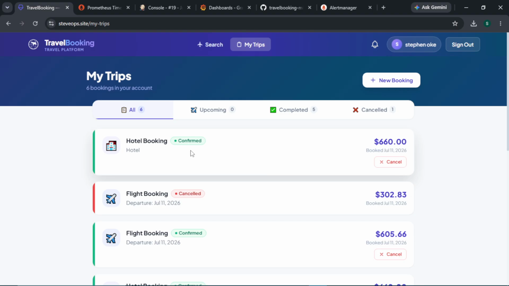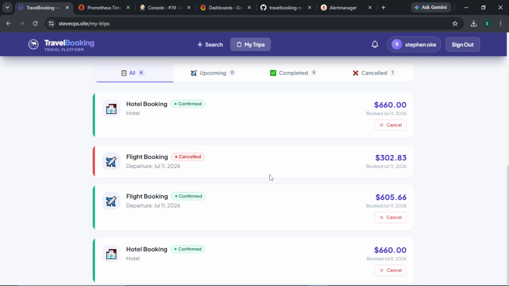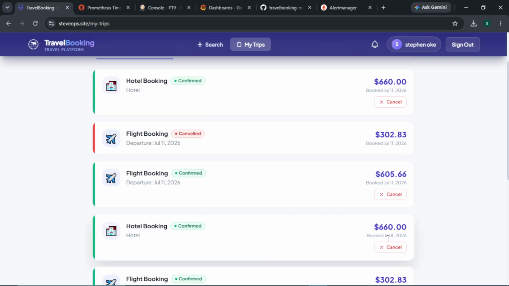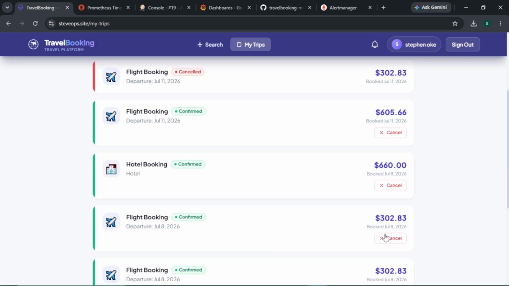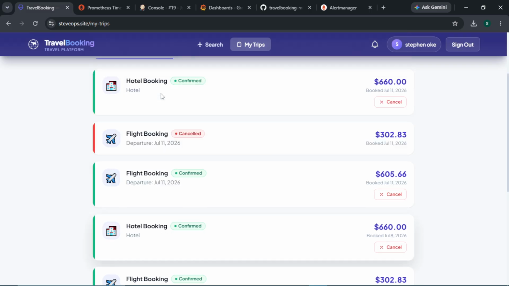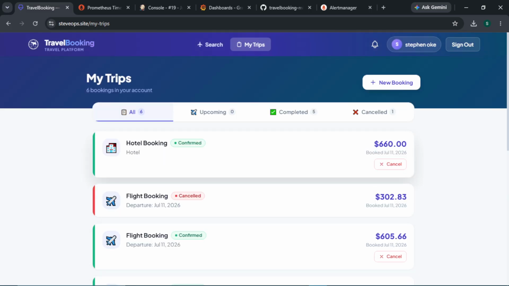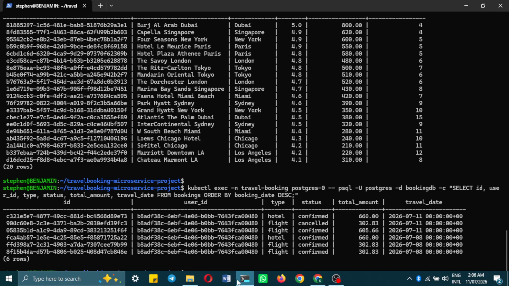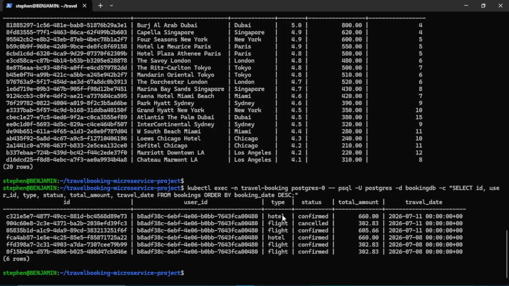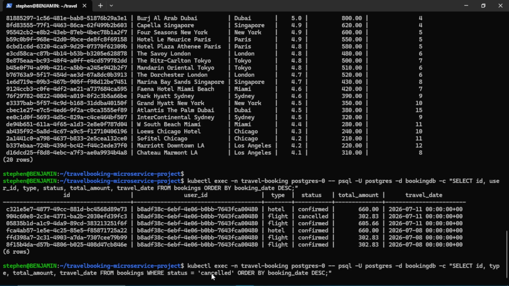So we have how many bookings? 1, 2, 3, 4, 5, 6. We have 6 bookings. 5 completed, 1 cancelled. So these are the 5 bookings. We have 1 cancel booking. So let's check for the cancel booking.